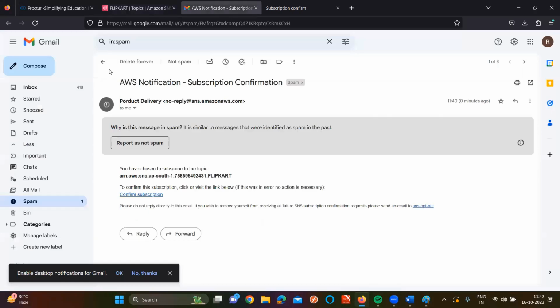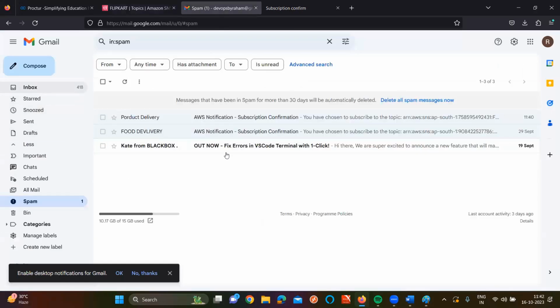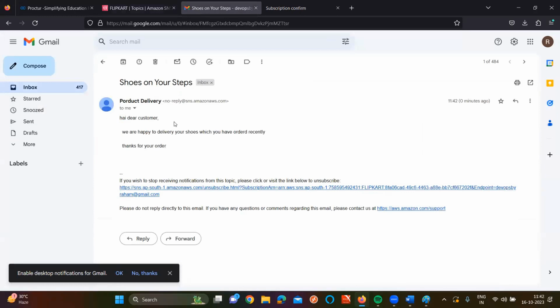Go back to your inbox. Are you seeing the product delivery? The name is shoes on your steps: hi dear customer, we are happy to deliver your shoes which you ordered recently, thanks for your order. So I'm getting the email, right? Whenever you order any kind of product, not only products but even food from Swiggy, Zomato, Dunzo, and even Rapido, Ola, you get these event messages. All of that is completely managed by SNS.